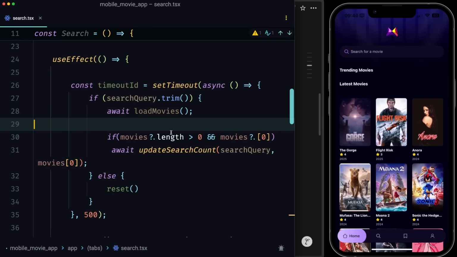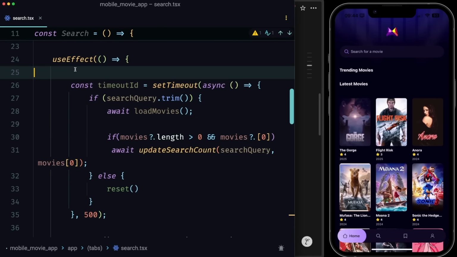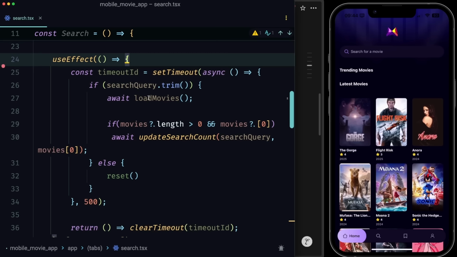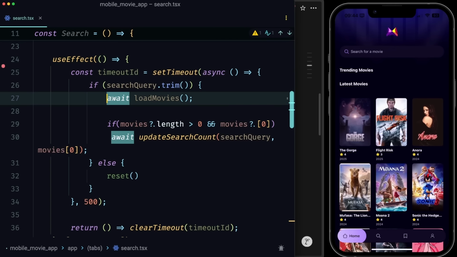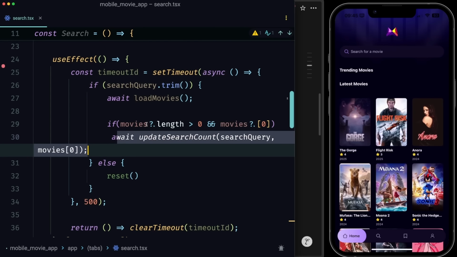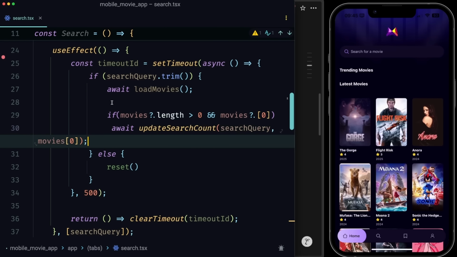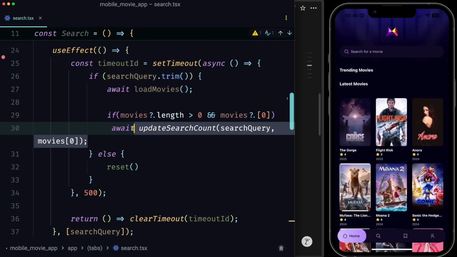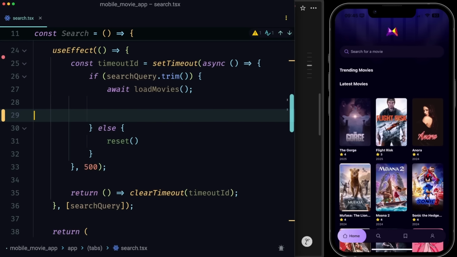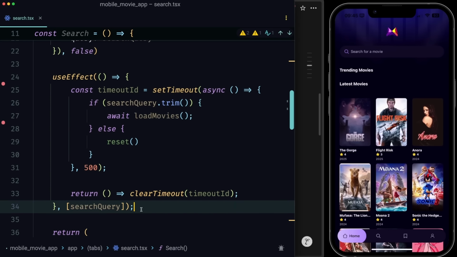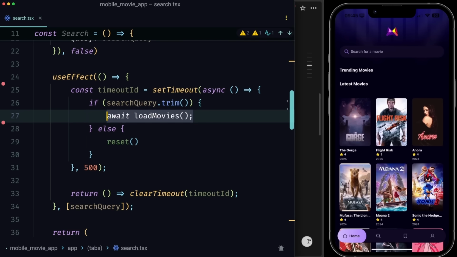So if you head over to the search page, you'll see that we have a single use effect. Now, within this use effect, we have both await load movies as well as update search count. And these two can race together and we never get back the meaningful results. So we have to split them into two separate use effects. So I'll copy this if statement, and within this first use effect that gets executed whenever the search query gets changed, here we just want to await load movies.